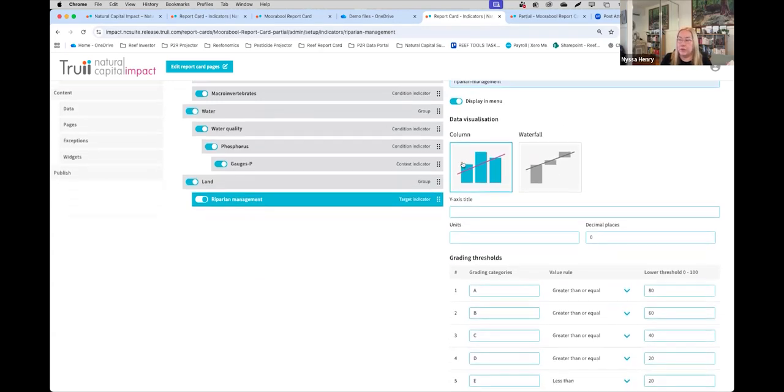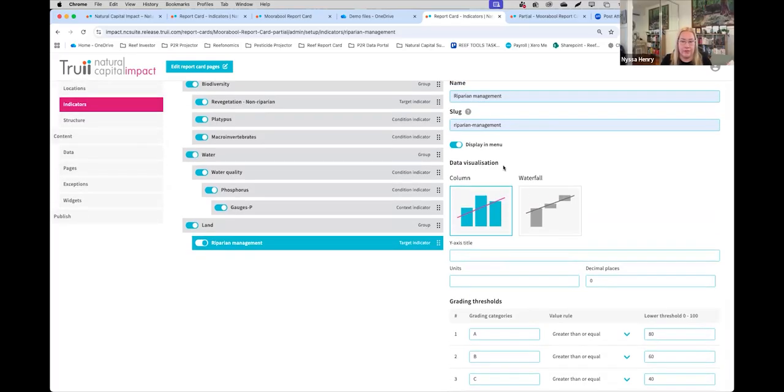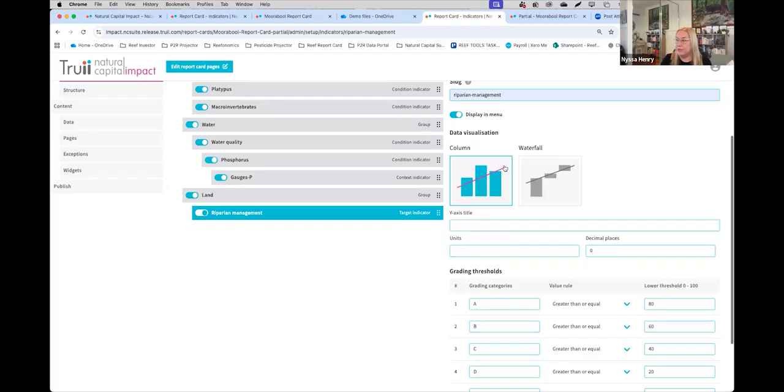You've got currently the choice of two types of charts, column and waterfall. Over the next 12 months, we'll be adding a whole bunch of new visualization charts as standard in the default. But for clients that we're working with, like the Office of the Great Barrier Reef for their reef report card, we're doing some custom ones for them as well. So that's always available to your organisation if you like.